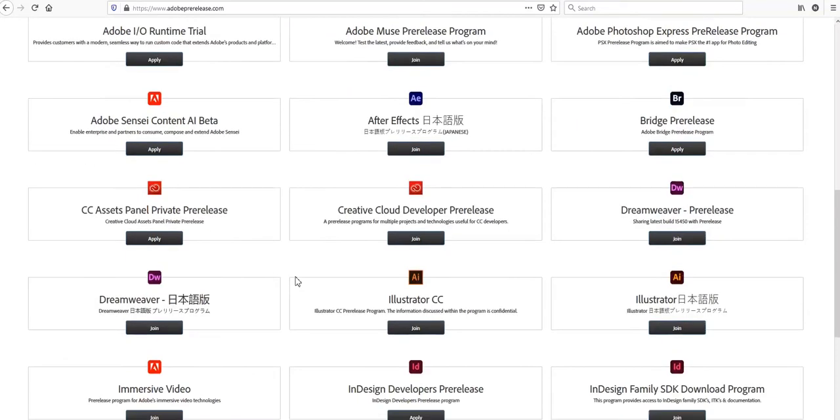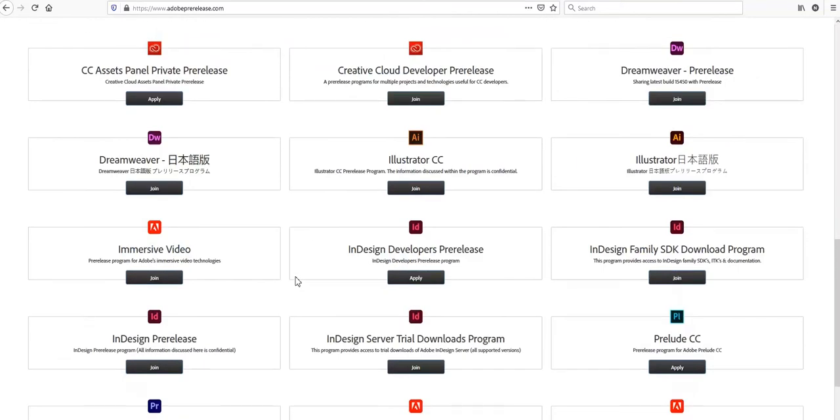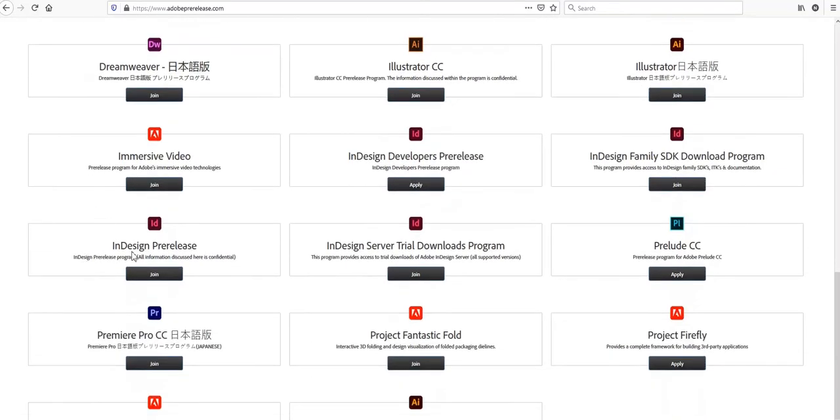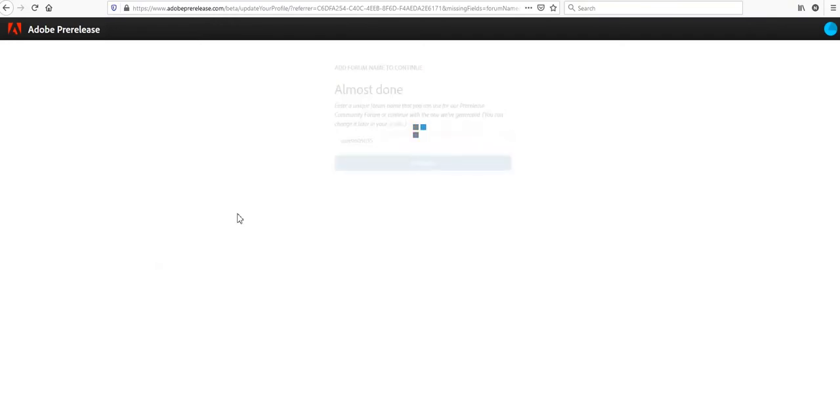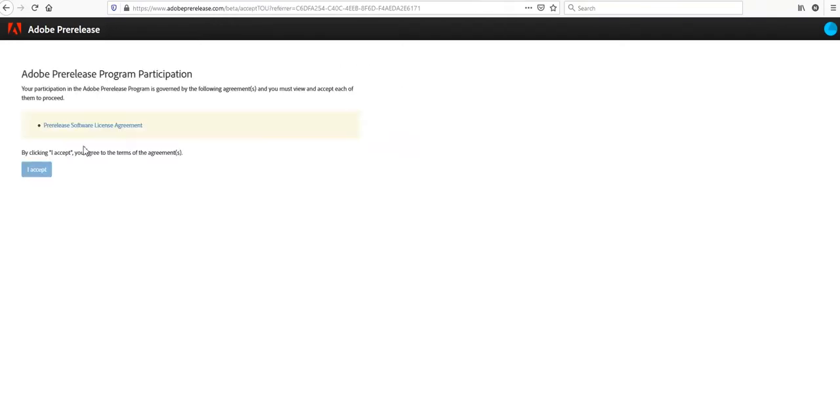For example, let's try to join the pre-release program for Adobe InDesign. If I click on Join, it will take me to the next page, wherein, if you have not set up your screen name, then you may have to do that. I just click on Continue, and now it will take me to the end user license agreement page.